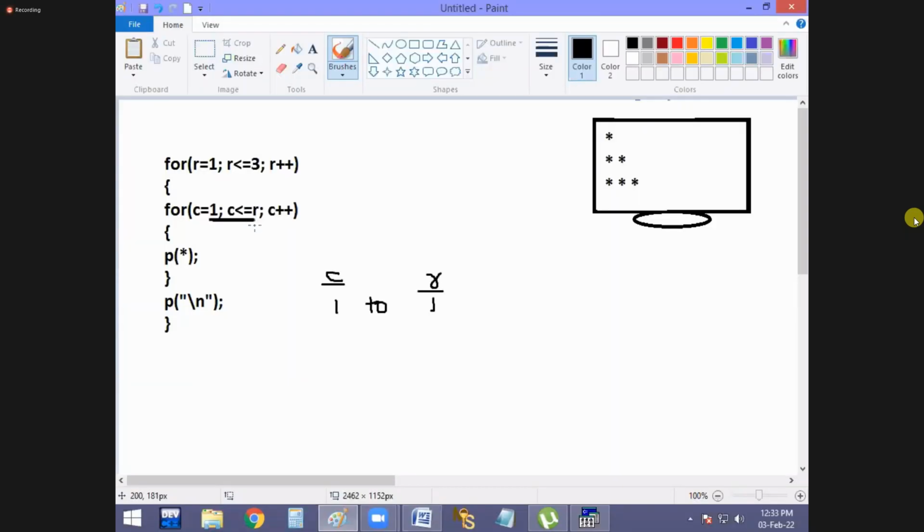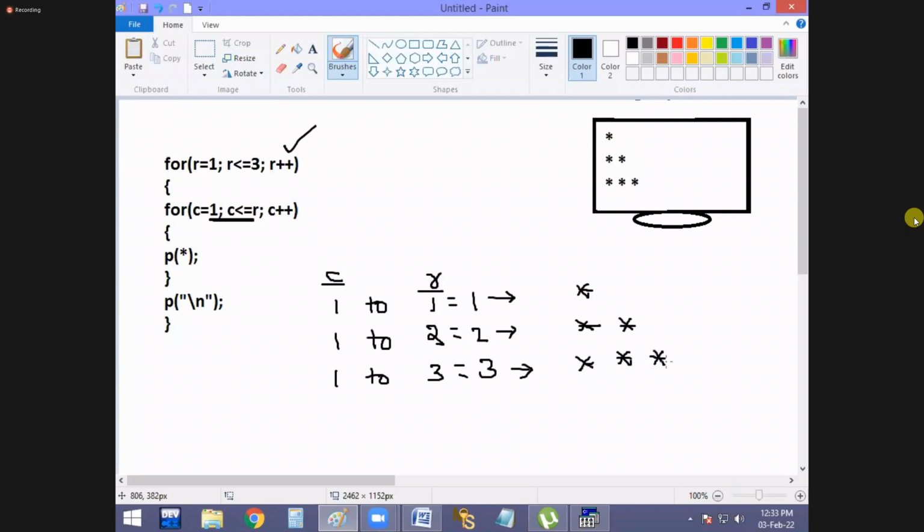Starting number 1. Ending number up to R. 1 to 1 means how many times? 1 time. That means 1 star printed. Next R plus plus means what? Now the meaning, C value again 1, 2, 2. How many times? Then how many stars? 2 stars. Next R plus plus 3. Now starting number 1, 2, 3. 3 times. Now 3 stars completed. Now very clear?